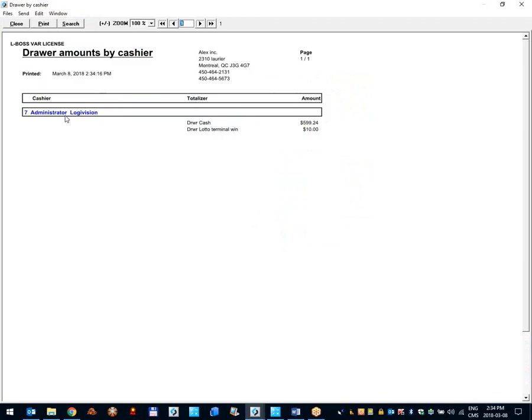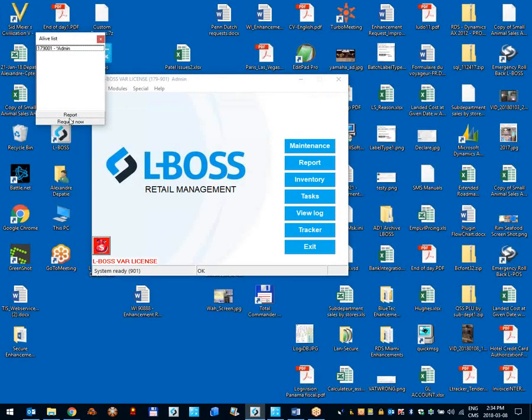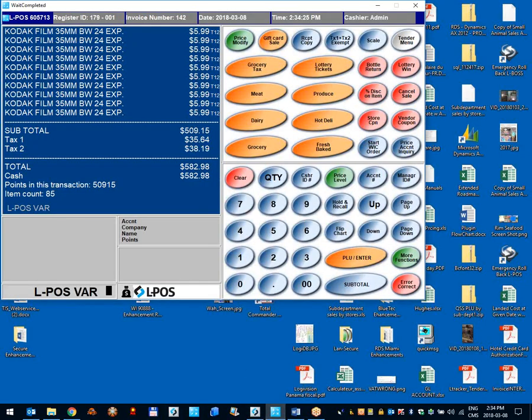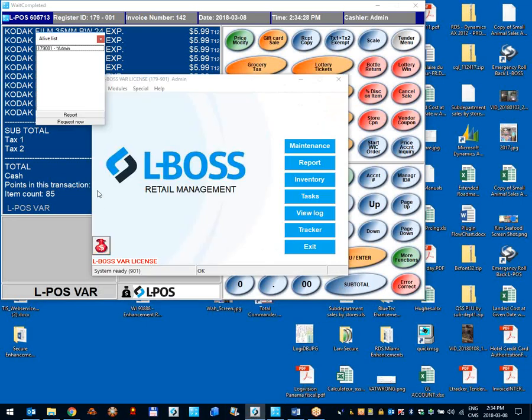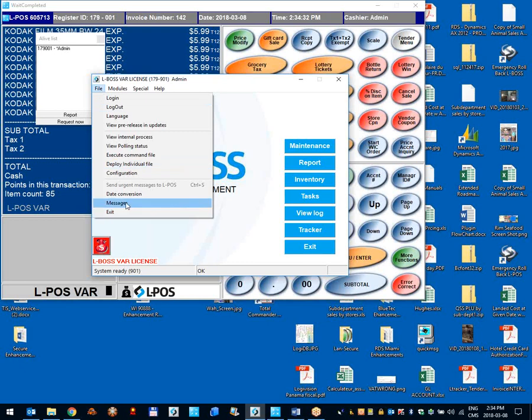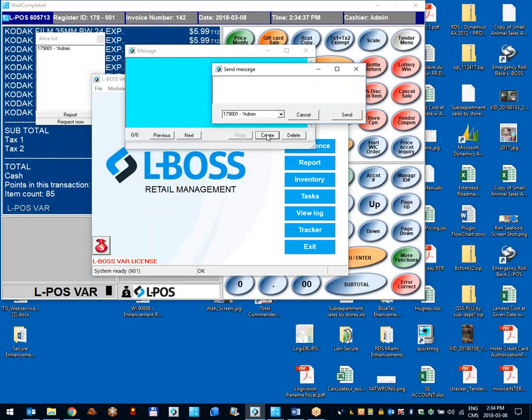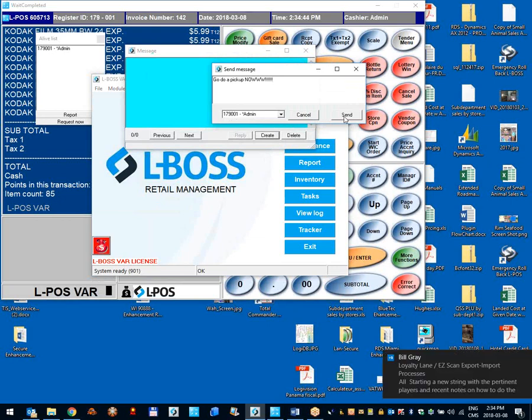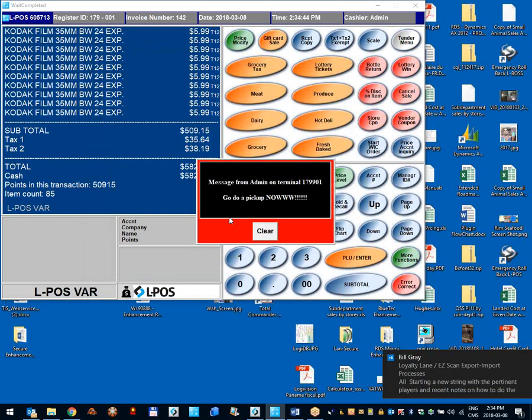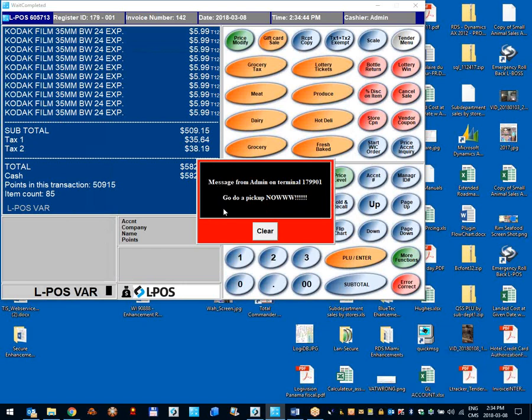You can ask for a report. Here's how much they have in the drawer. And you can also request a pickup now, or send a message through here, file menu, messages. If you go here, you can say create new, go do a pickup now, and then send it to this guy and send. And my point of sale gets a message here: go do a pickup now.